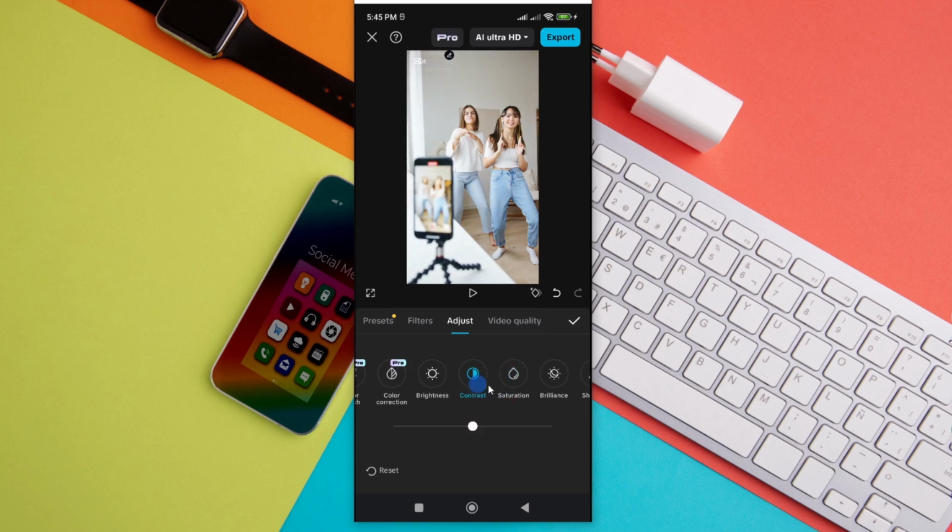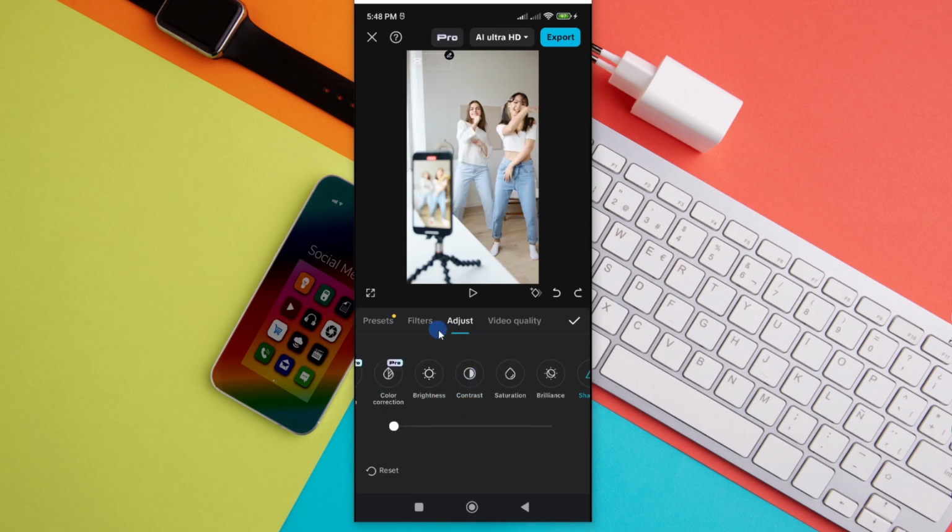We also have other effects such as saturation. We have also brilliance, and this will enhance your video by just doing some adjustment on them. Look at that. This is so great. If you also want to sharpen it, you can also use this option and your videos will look much sharper than ever before.